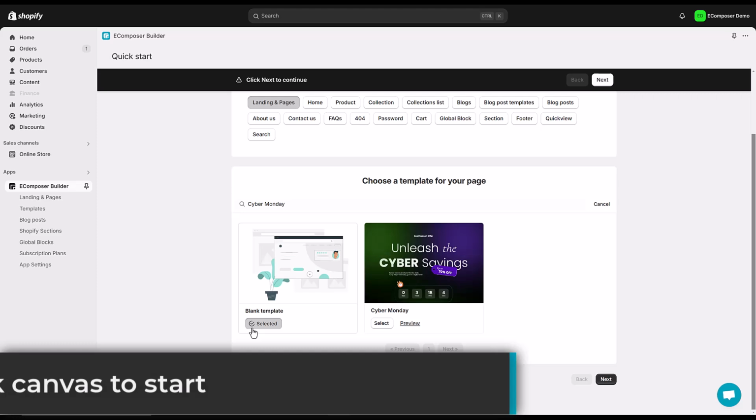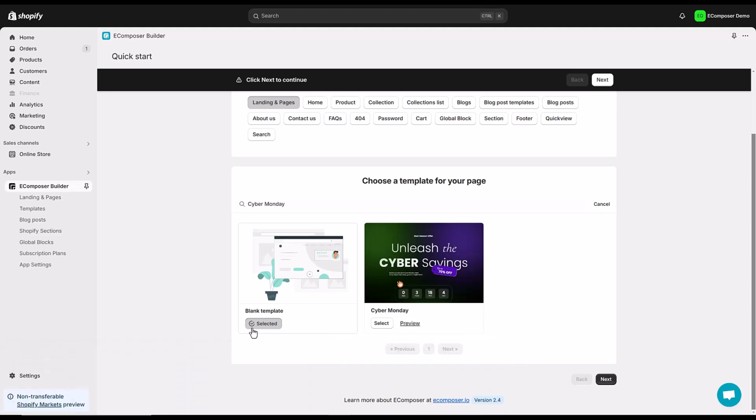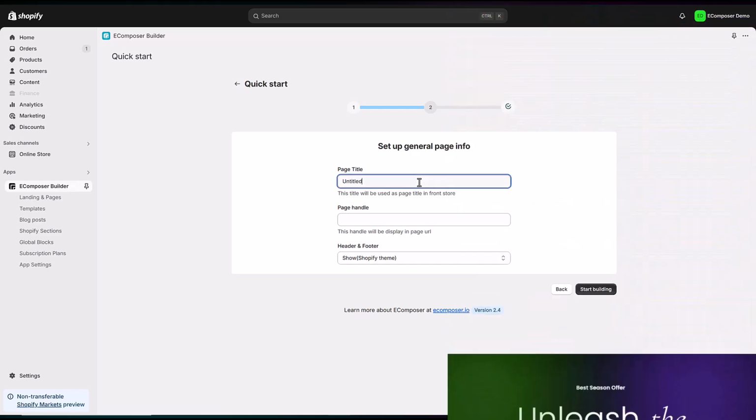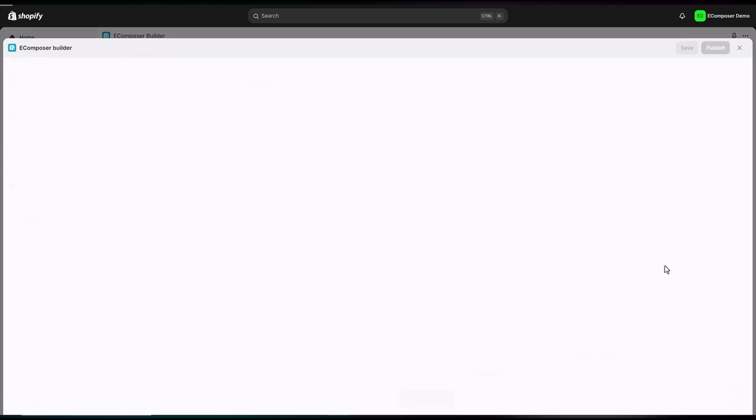Option 2. Choose to build from scratch. In this video, I'll start with a blank template and guide you step by step through using the EComposer editor to build a Cyber Monday landing page just like this one. Now, name your page and access the EComposer editor.